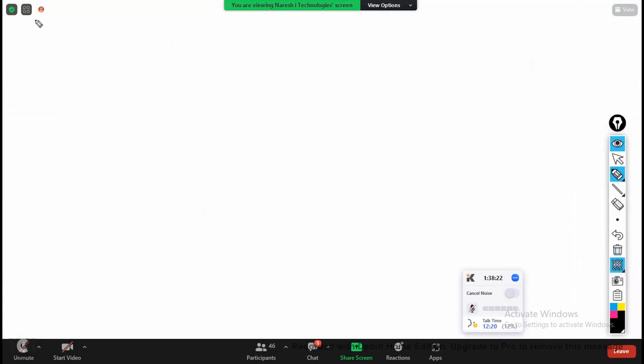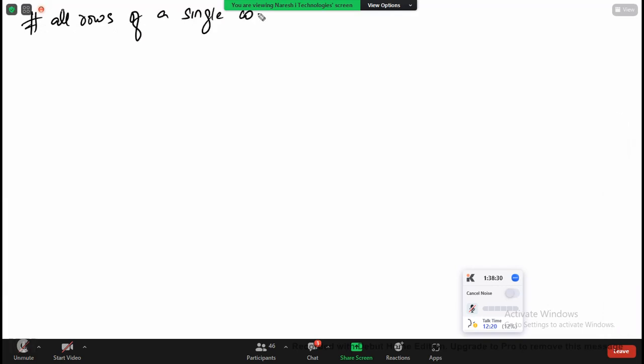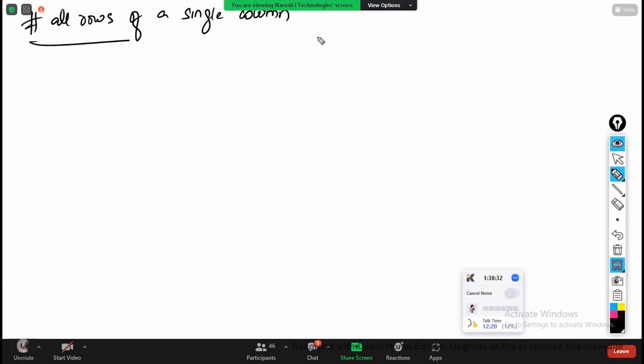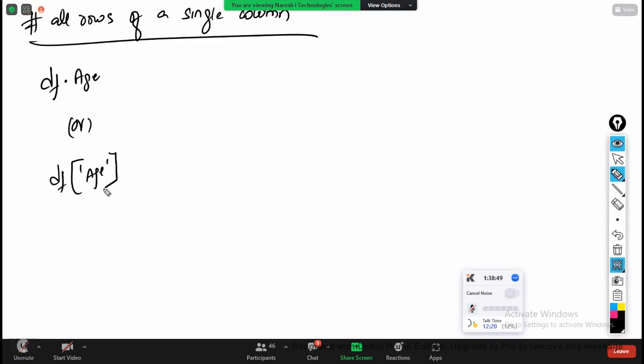Option one, to select all rows of a single column is the heading. All rows of a single column. What is the syntax? df.age or df['age']. These are the two options.